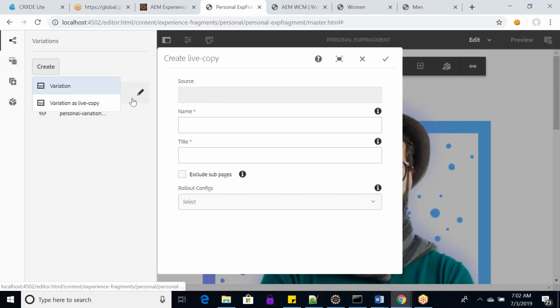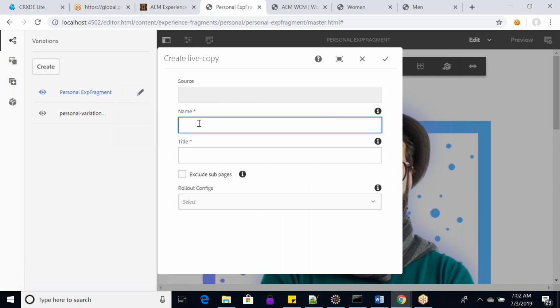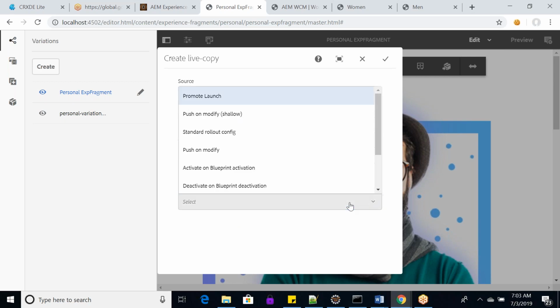Okay, source will be blank. Let me give personal variation, so automatically it takes the source as master, so it comes in disabled mode. I'm giving a live one. And here, one rollout configuration, it is asking which rollout configuration you want. Just forget about this configuration.